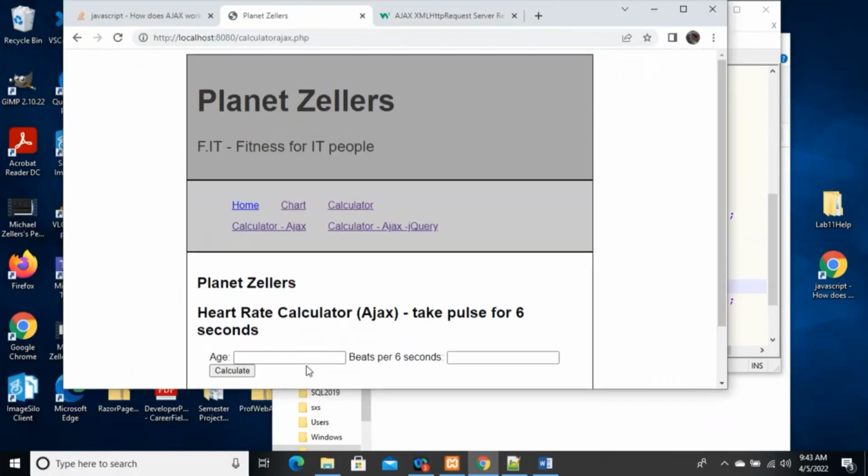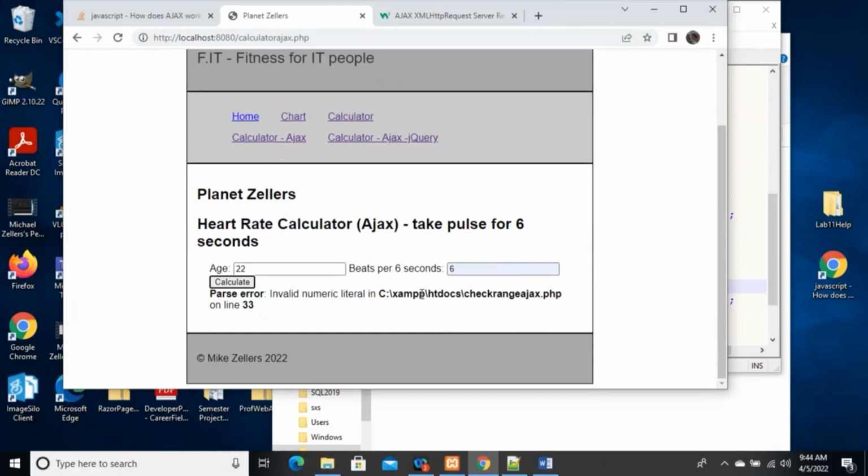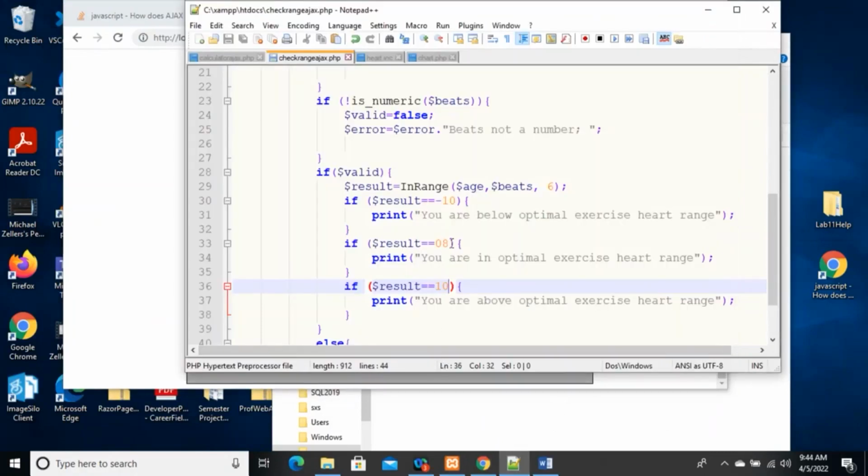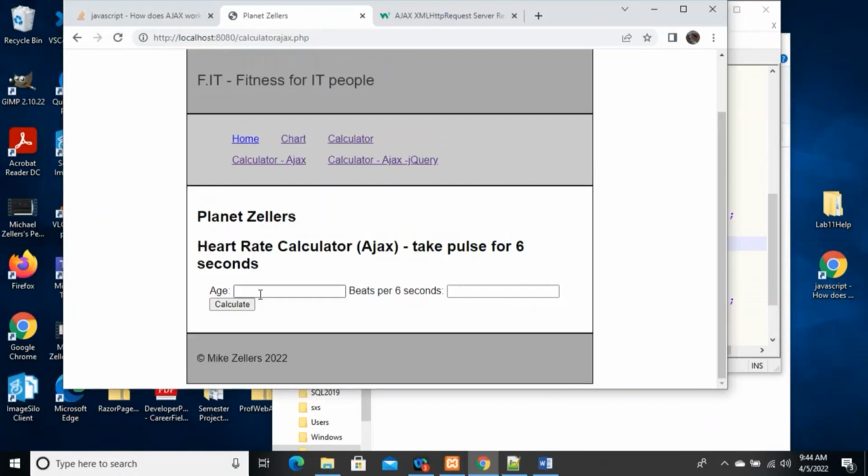I could go and run this. And I get an error, invalid numeric literal in 33. Oh, I'm not allowed to do 0, 8. I don't get any response.